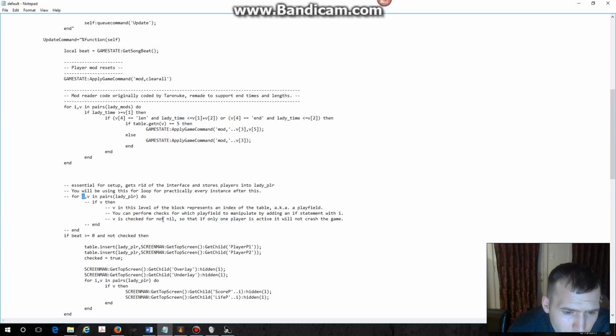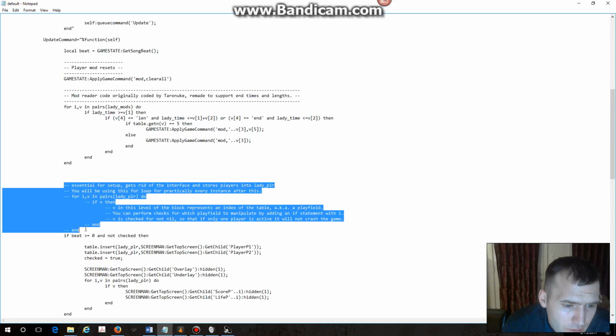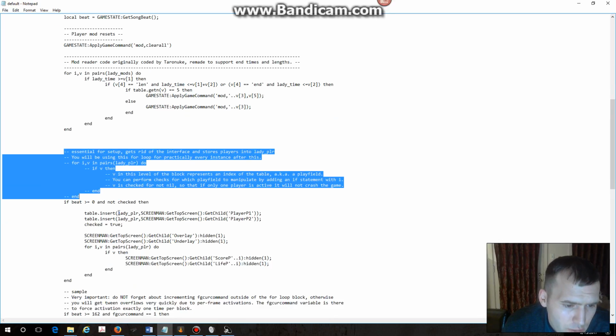V is checked for not nil. I'm assuming that's like a null statement. It's not undefined. I don't know what nil is. It's going to be something built into the LUA engine programming language. So if you can get a code base and just look up what nil is. So that if only one player is active, it will not crash the game. Cool? So since all of this is commented out, none of this is going to run. This is all information for you.